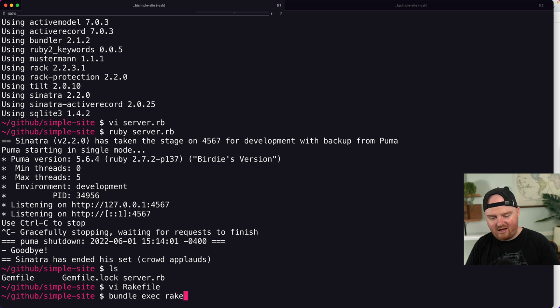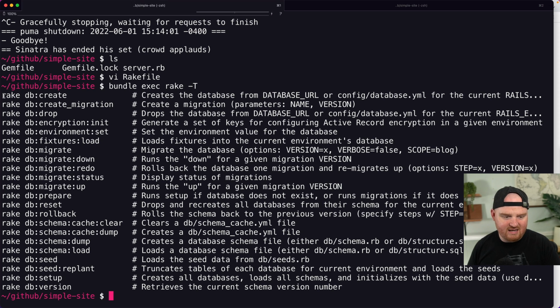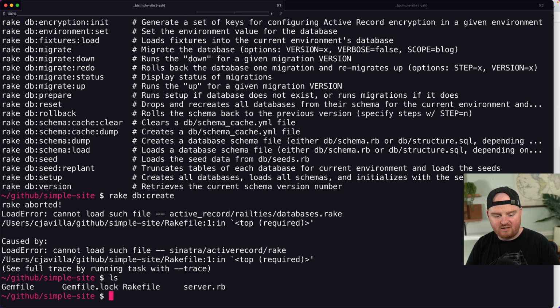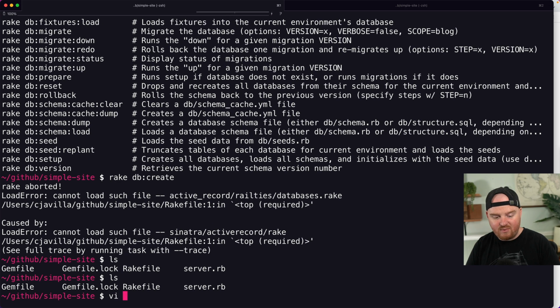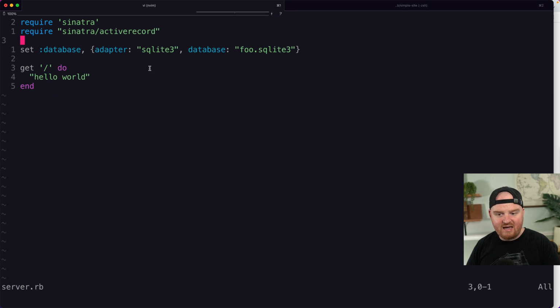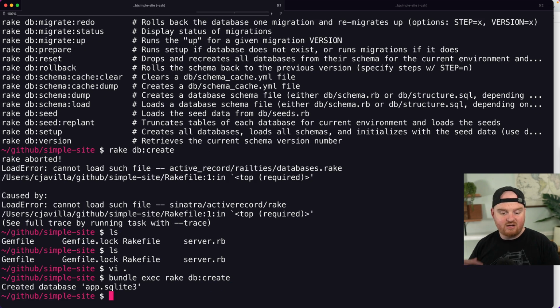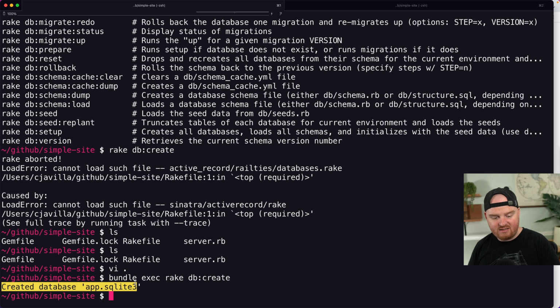bundle exec rake -T is going to give us the list of Rake tasks that are available. And so here we can just say bundle exec rake db. I don't think I can run it directly, so I need to run it from bundle exec. So bundle exec rake db:create will create a new database. The name of the database is going to be foo.sqlite3. We can name this whatever we want, like myapp.sqlite3, or just app.sqlite3. So if we say bundle exec rake db:create, this is going to create that database. And we see created database app.sqlite3.